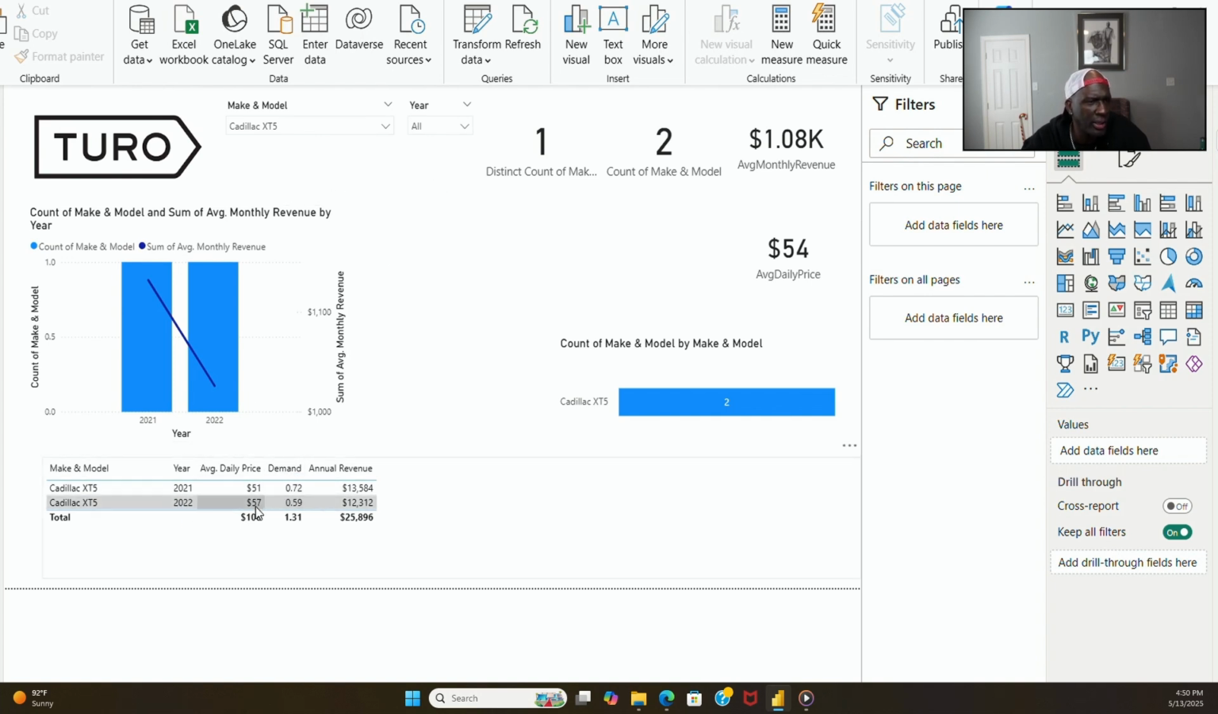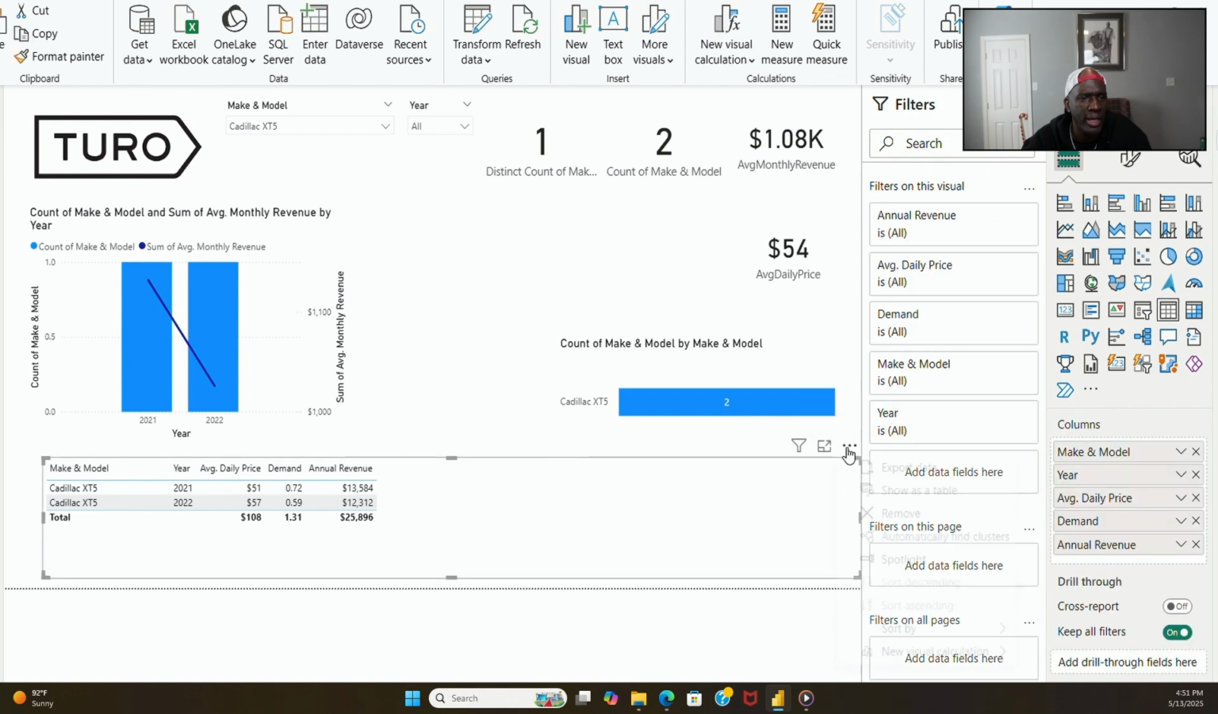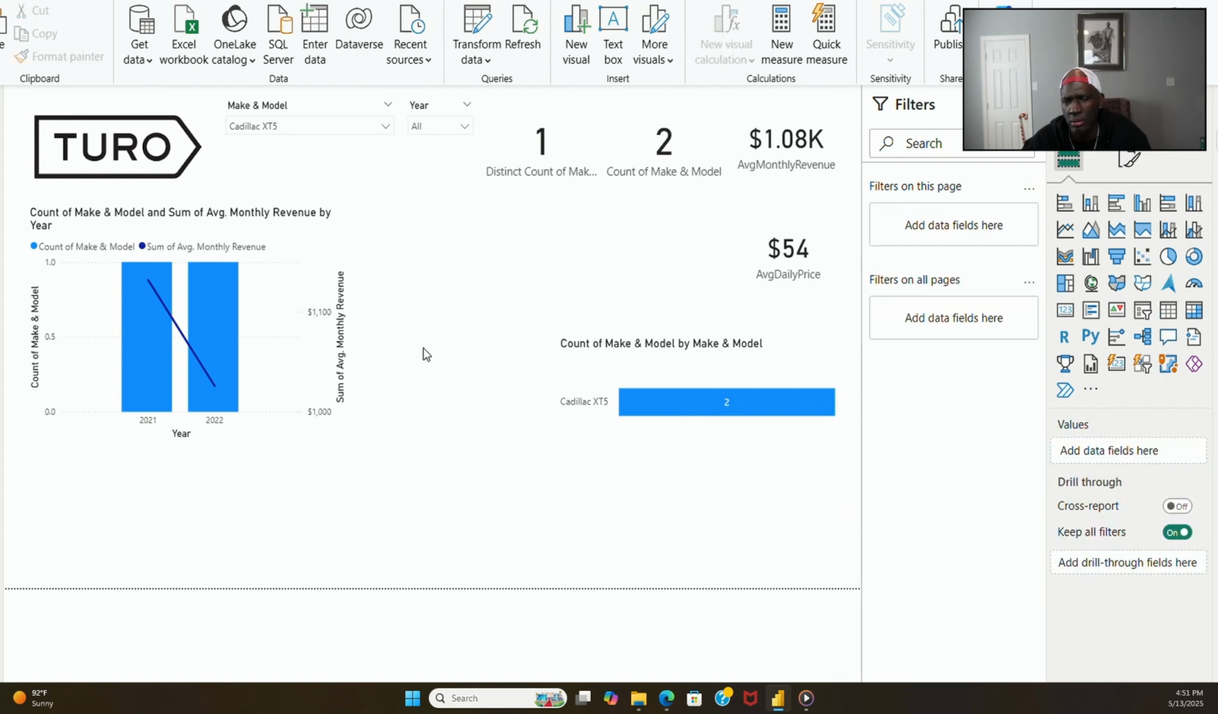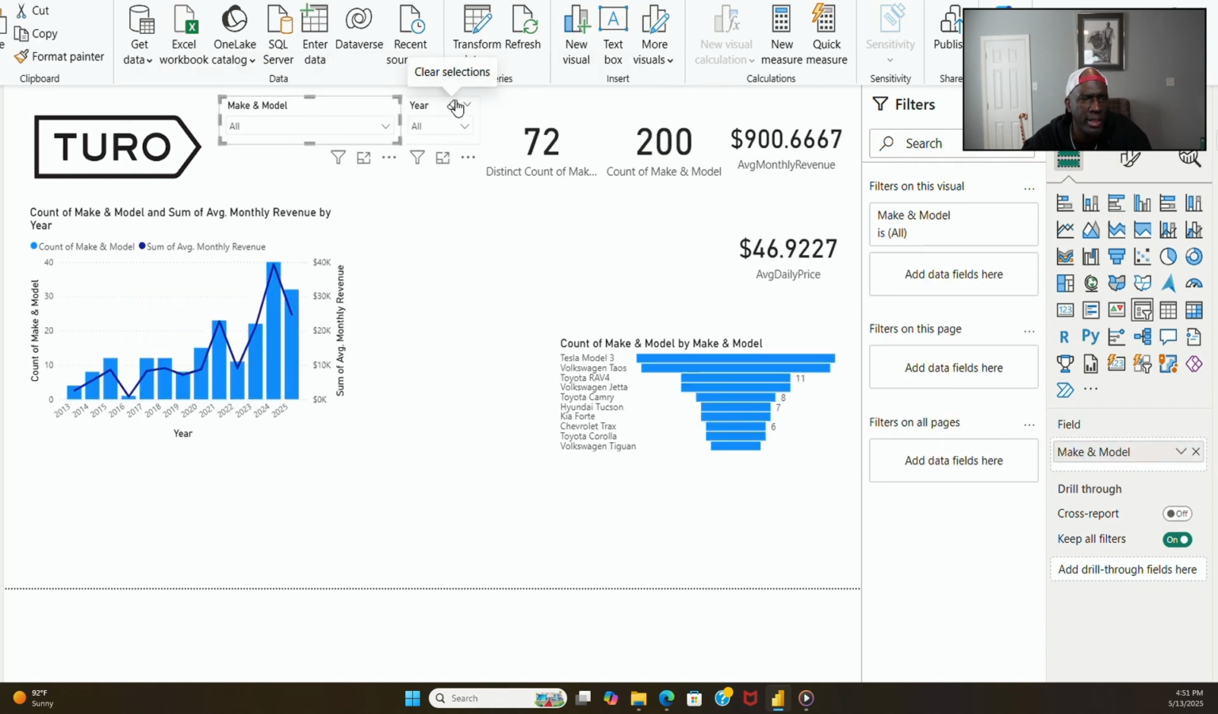We see if we select Cadillac XTS, we've got two in our table. We've got an average monthly revenue of $1,008. It's two of them with a distinct count.